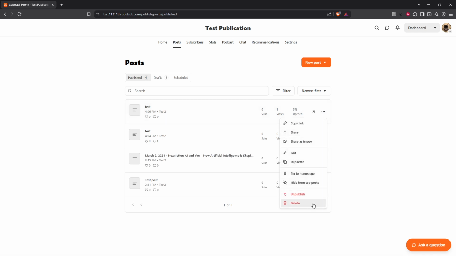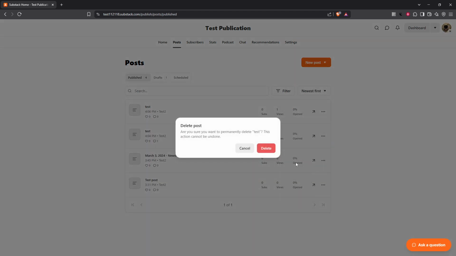Clicking on this option will prompt a confirmation message to ensure you are absolutely certain about this action. This is an important step because once something is deleted, it's gone for good. So double check that you've selected the right piece to delete and then confirm your choice.